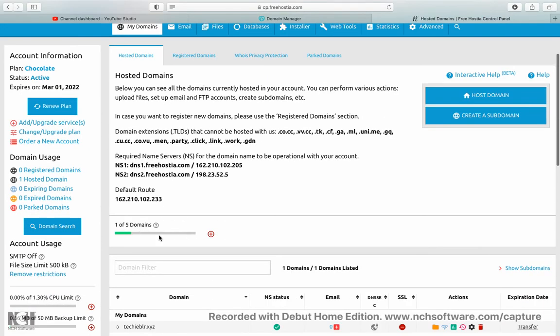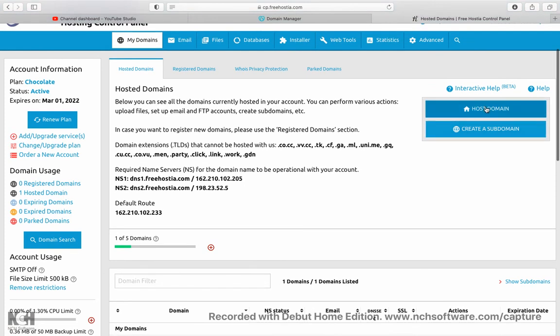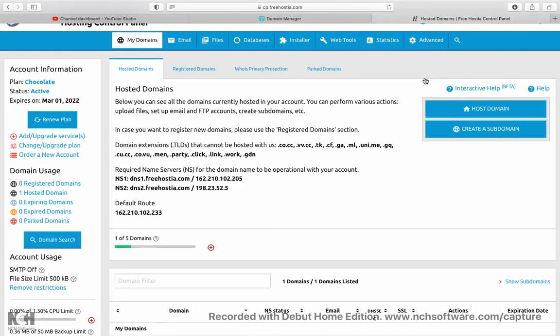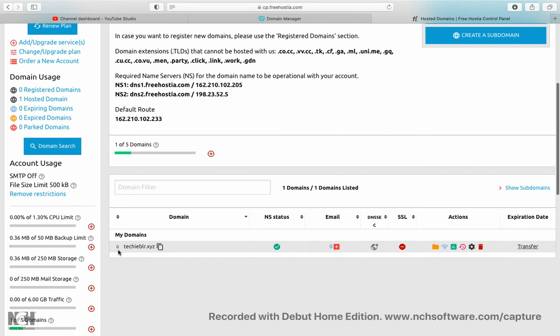Using FreeHostia, you can host a minimum of 5 domains for free, 5 websites like this. So how do I create a host domain? Click on host domain and type the host name of whatever you have created. I have created techieblr.xyz. Click on add host. If you click on add host, you can see it appears here, techieblr.xyz. My domain has been created.